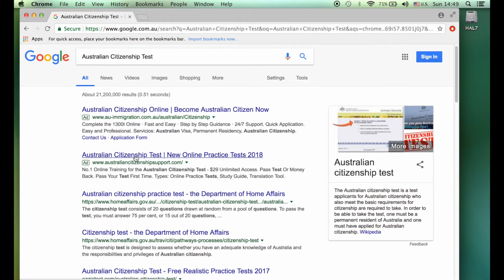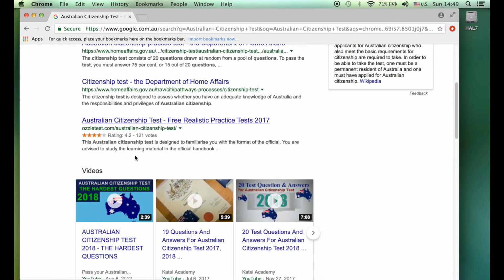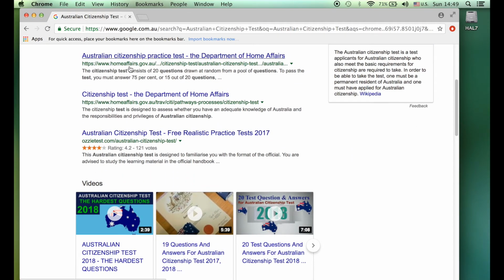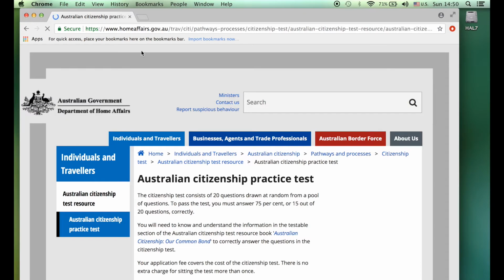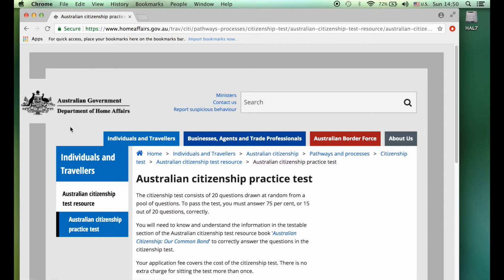you need to go to the government website, which is homeaffairs.gov.au. So I'm going to press either this one or this one. Both of them are homeaffairs.gov.au. So I'll go ahead and I'll just press the first one. So what you need to check is that you're on the government website, the Australian Government, Department of Home Affairs.